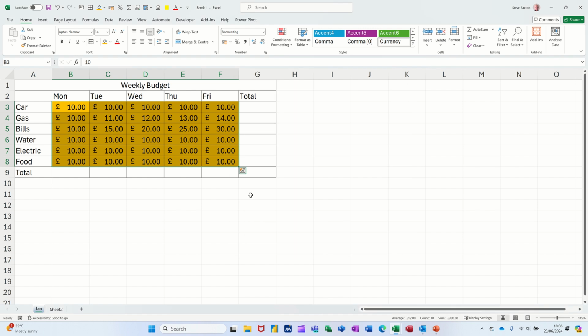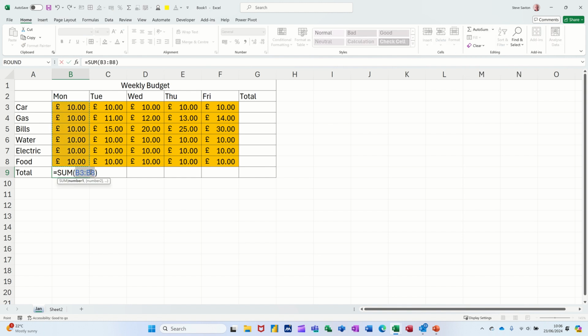Cancel that off. Now, if I want to add this up, there's a couple of ways of doing this. So there's some figures. I select where I want the answer to be. And still on the Home tab, on the right hand side, you've got the Sum button. I'm going to click on that. And it's grabbed the list that it thinks I want to add up. And in this case, it is correct.